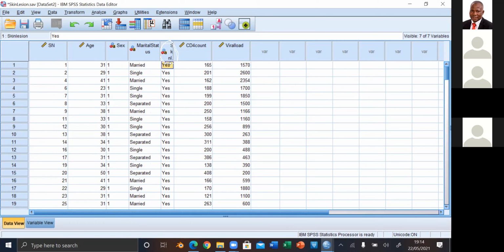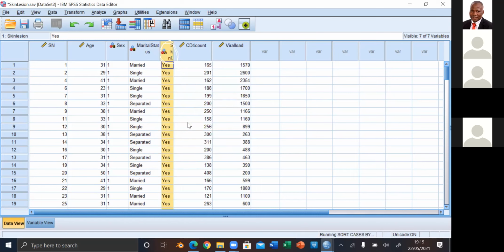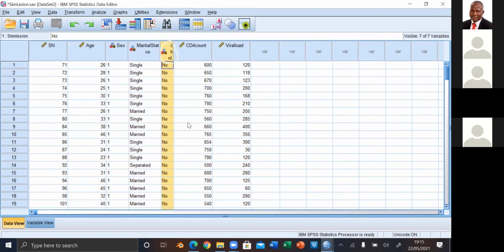Right click on the title now, the title of the column, and right click. Right click, as a sort ascending or descending, anyone. You are sorted because N comes before Y. That's what you see. Yes.